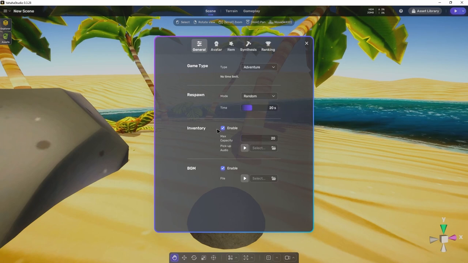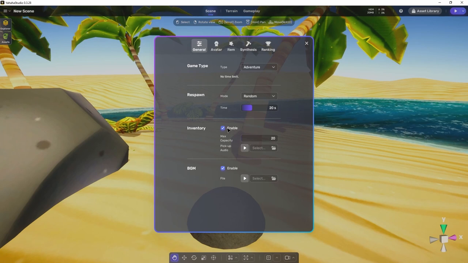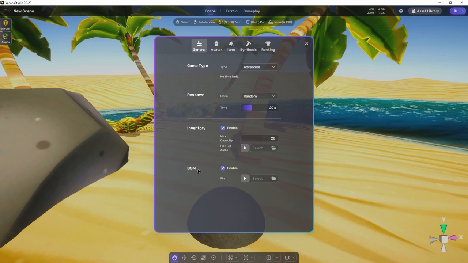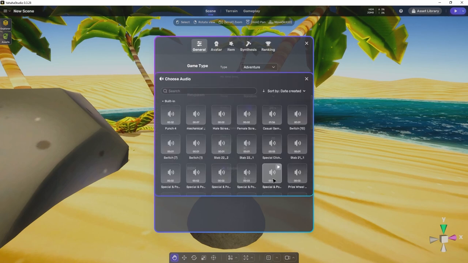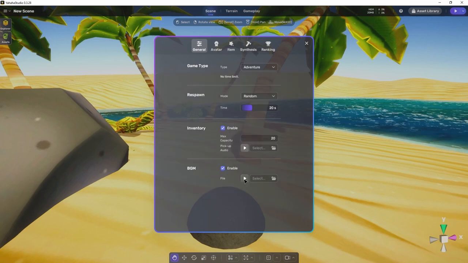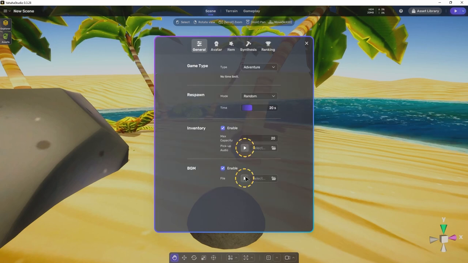Inventory allows us to control the player's inventory settings. We can enable or disable inventory, set a maximum number of items a player may carry, and set a sound to play whenever a player picks up an item. BGM allows us to control the background music in a scene. We can again enable or disable it, and set a sound file to play as the background music. The play buttons allow us to preview the sounds we have set up.